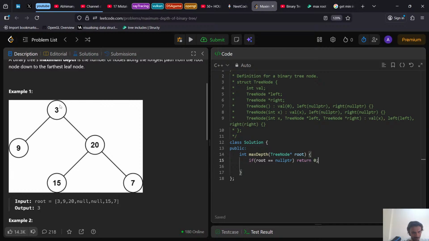If it's null, we return 0. If there is only the root node, we'll return 1. Then for the simplest case, 15 and 7 are not there. With 9 and 20, what we do is check if its left tree is there, then move on to the right, and check if it's there.